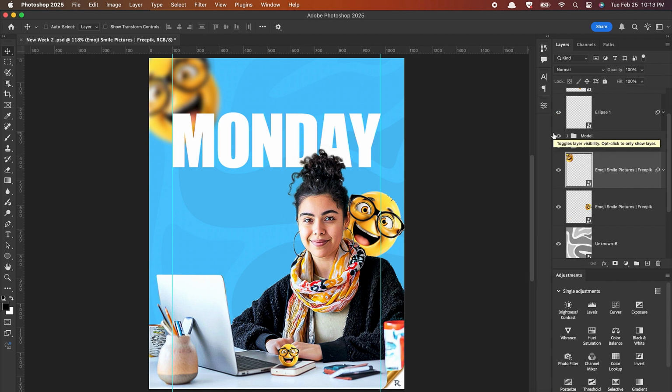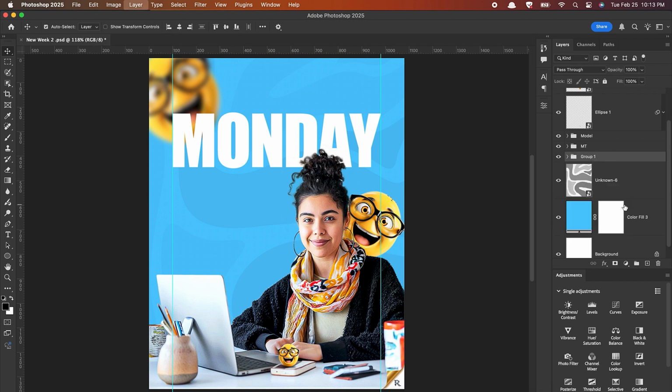So now we have our model image, we have our background here, and then we also have our main text here. So now what's left? Let's add our logo. But before we add the logo, select these 2 layers, press Command G or Control G to group them, and then let's name them emoji.